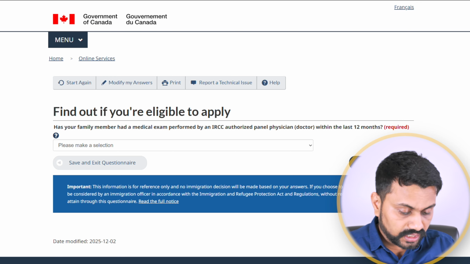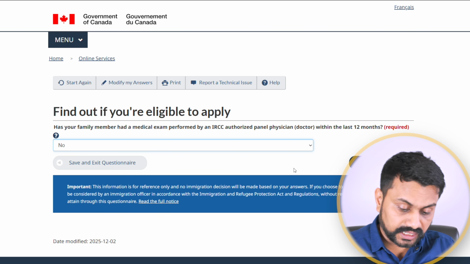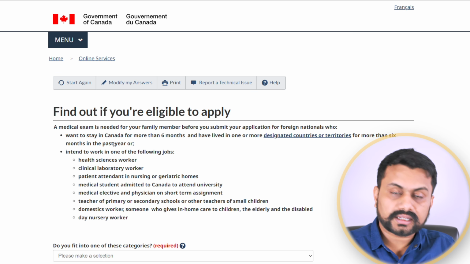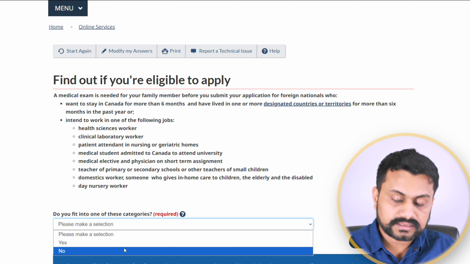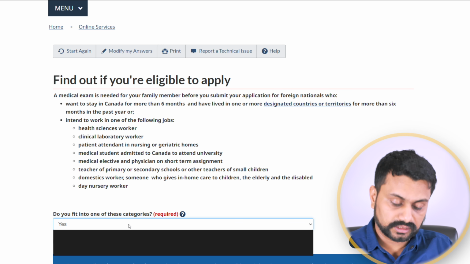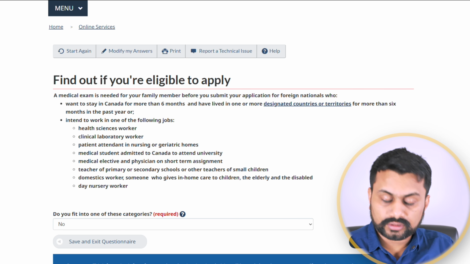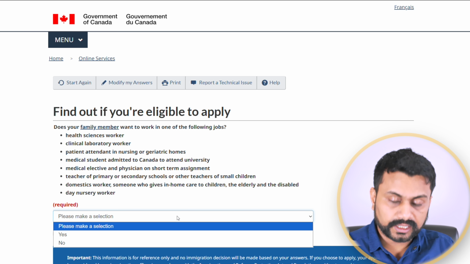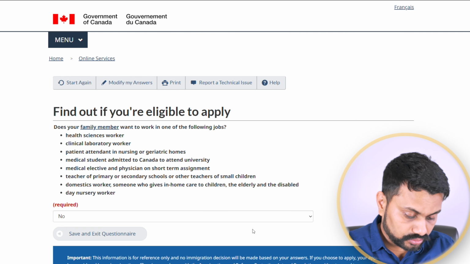Next question: has your family member had a medical exam in the last 12 months by an IRCC authorized panel? In our case, no. Then again the same questions: would you like to work in any of the healthcare sector, or have you been in the list of countries for more than 6 months? You can select whatever is applicable in your case. In our case, it's no. Then again, are you planning to work in the healthcare sector? In our case, again, the reply is no.